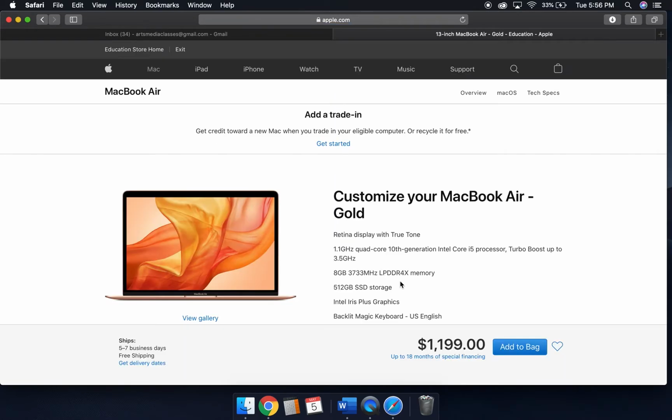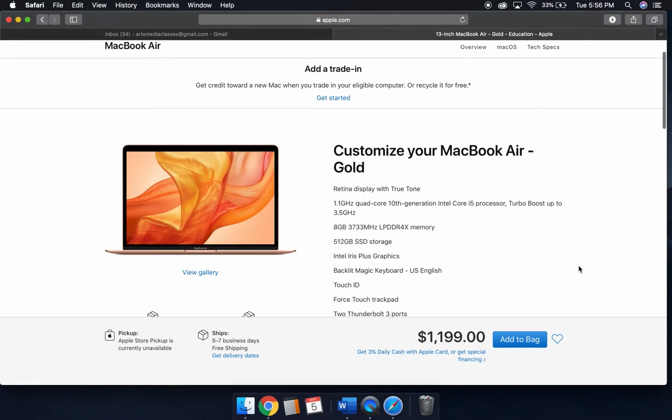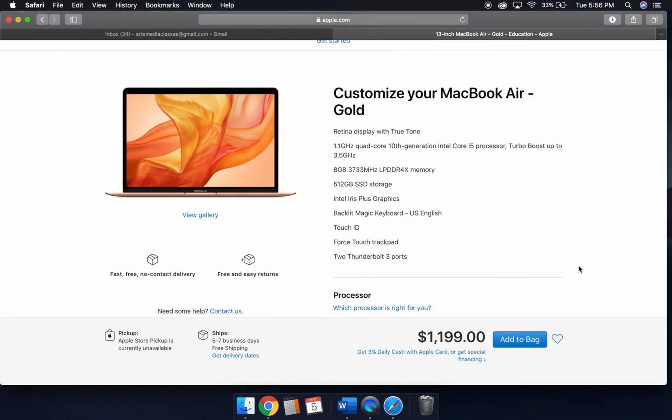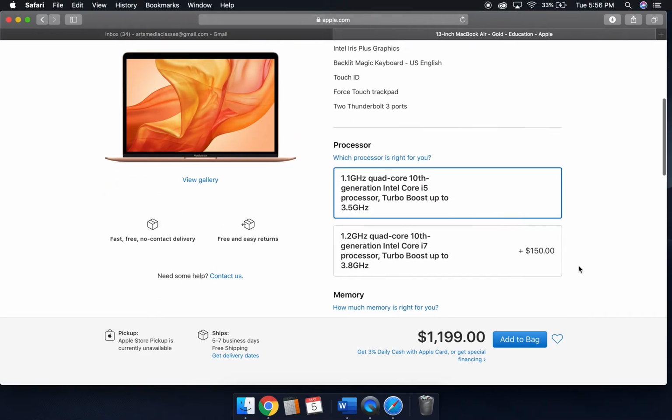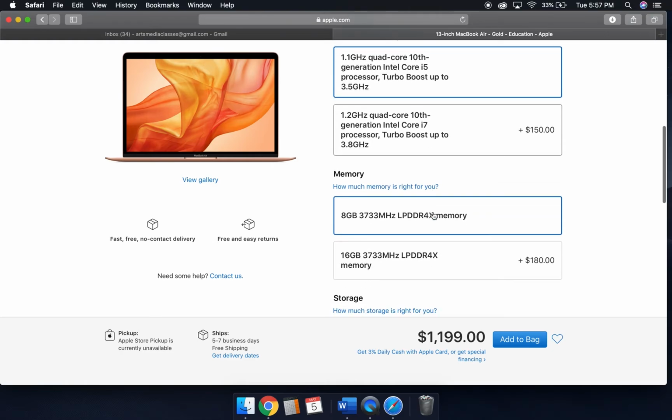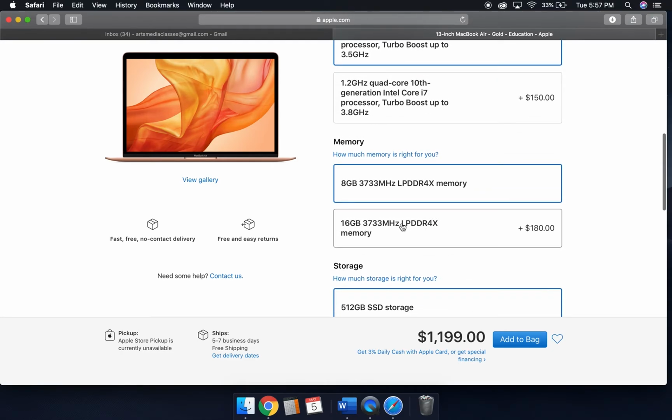Okay. And then it's going to take me to this next page here. Customize your MacBook Air Gold. So a lot of people ask me, what do we want? And this is my recommendation. If you want to spend the extra 150 and go up to an i7, it's not a bad idea. An i7 is, of course, a faster processor than an i5. The bigger thing, though, is I would invest in 16 gigs of RAM versus 8.